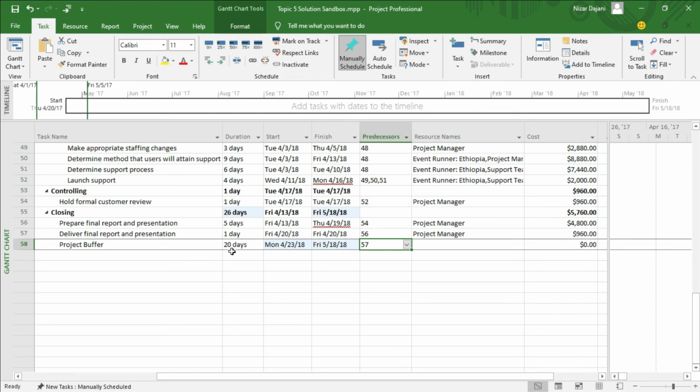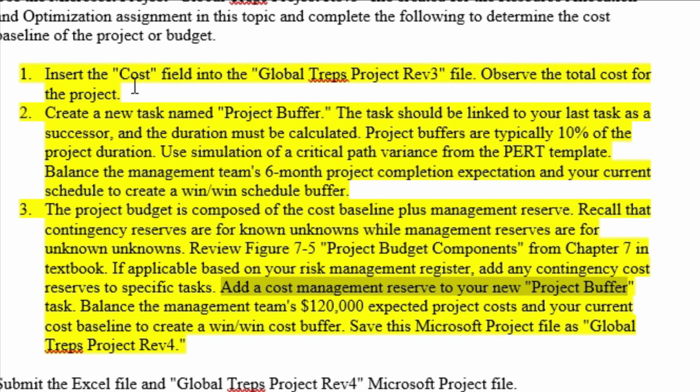And that's basically it. These are the 3 steps that we wanted to cover for part 2, which is again, insert a cost field, add the project buffer line as a successor to the final task, again using the PERT, and again the most likely is 10%. So I used double for the pessimistic and half for the optimistic. You can use different numbers as you like, of course.